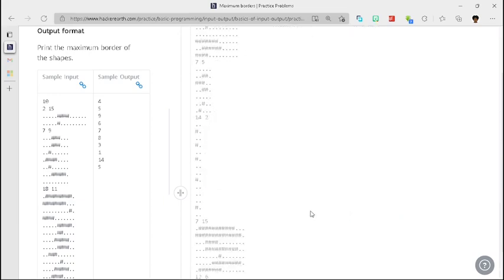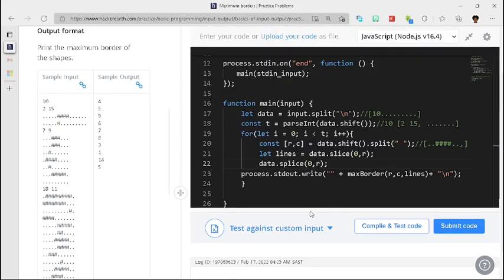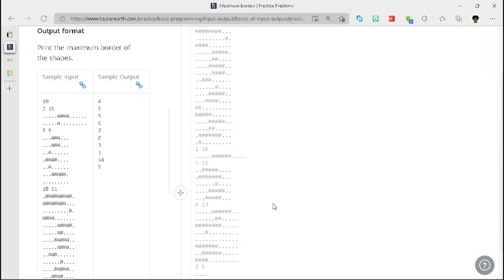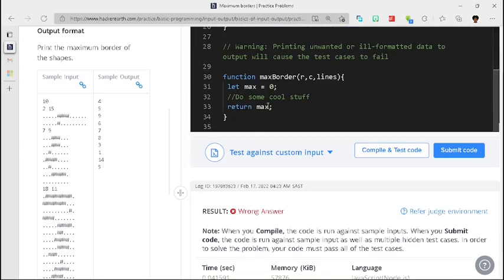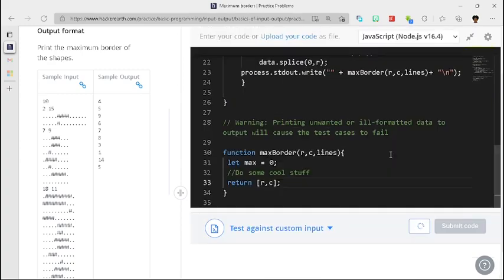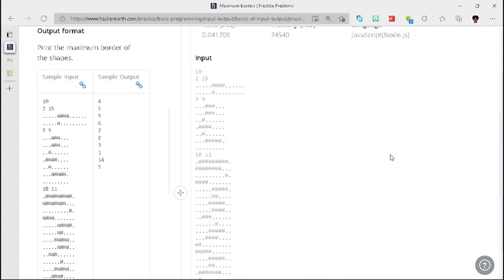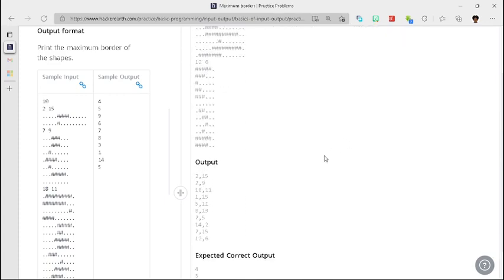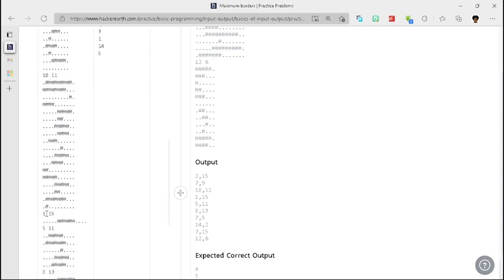We can maybe print them out instead of 0. Yeah, let's just try that to see. Let's just return RC. Perfect. And then let's wake you up. And let's see our output. See? So we have 2, 15, 7, 9, 18, 11, 1. Yeah, basically I think it works.